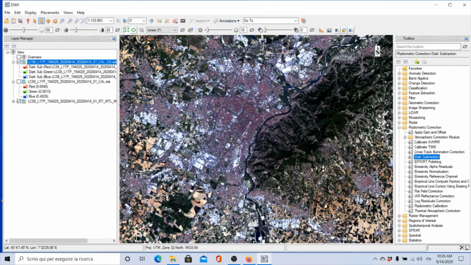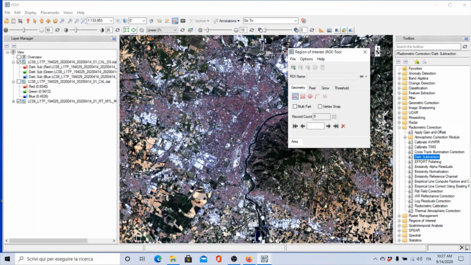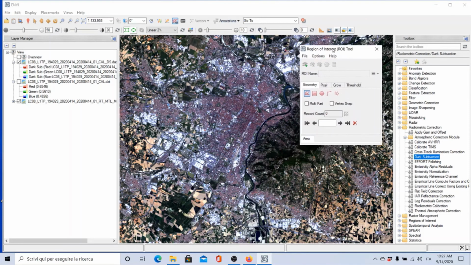The second option is just going to the icons bar, and you see here we have the region of interest icons that point to the same procedure. If I have these icons, I can perform the same operation. Let's click the icon. You see, this is the window, and this is the region of interest tool. This is the name of the window.